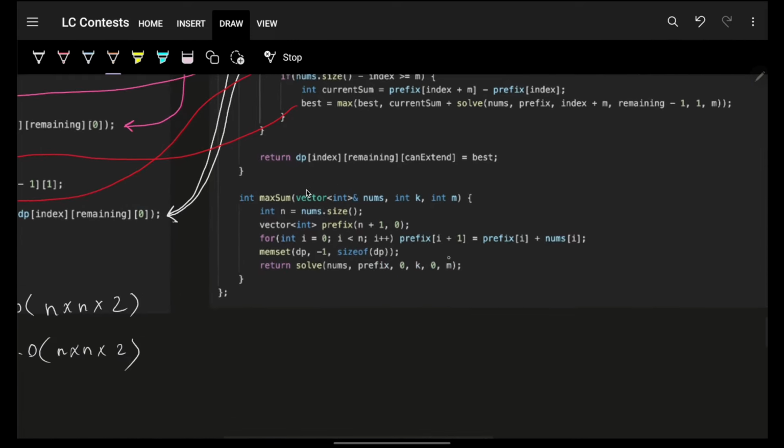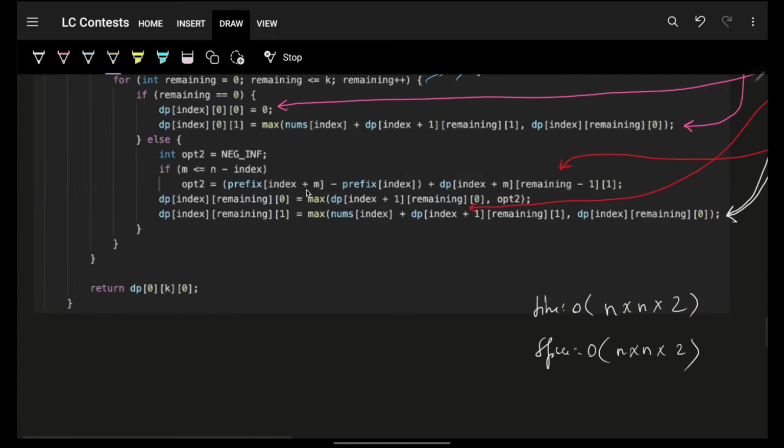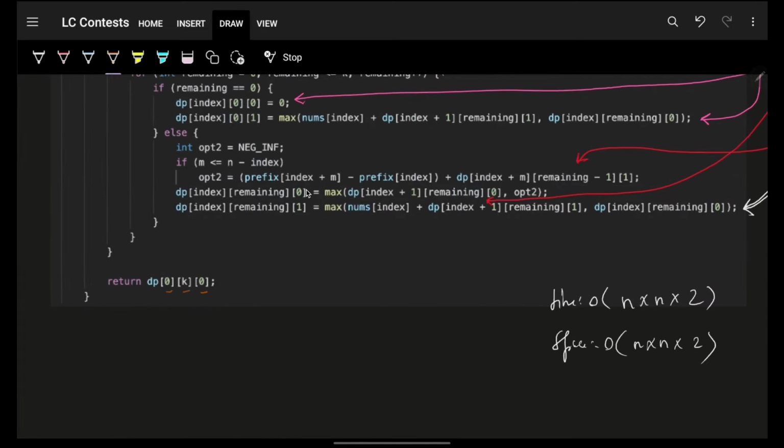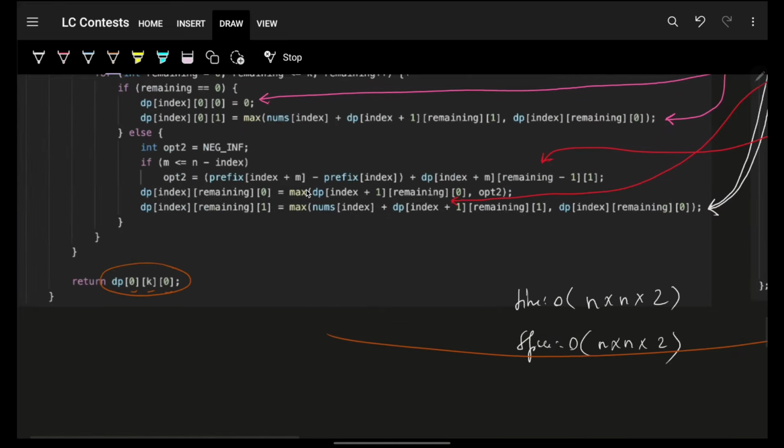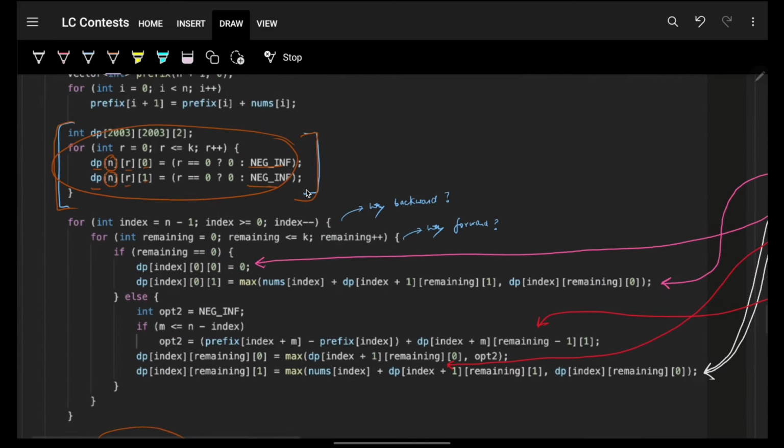But you know that obviously in the very end, you can return 0. Obviously in the end, I can return 0. You see that everything is exactly the same. Now, the biggest task is how will I proceed? So you will see I've written index goes from n minus 1 to 0, while remaining goes from 0 to k. But how did that happen?